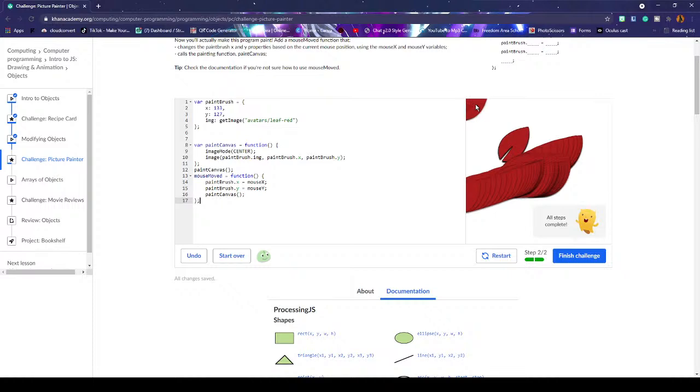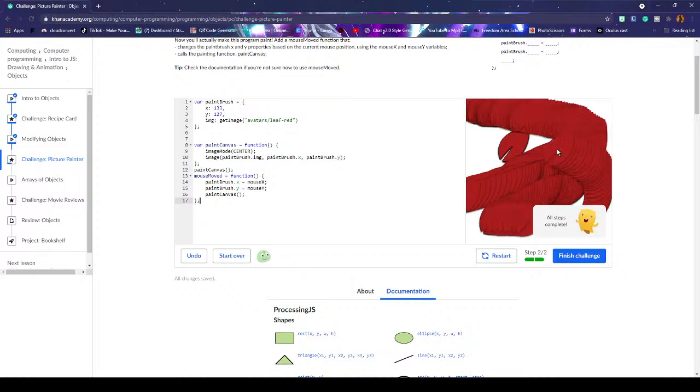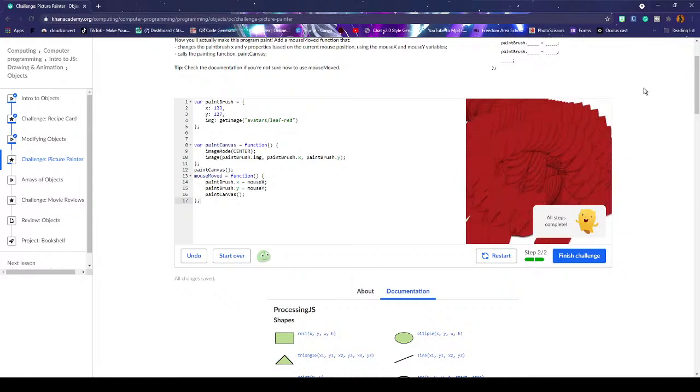So look at this. We're just painting in this leaf. Painting this leaf around. It's red, which is my favorite color. That's why I picked this image. And now it's just going to paint a bunch of leaves whenever I move it.